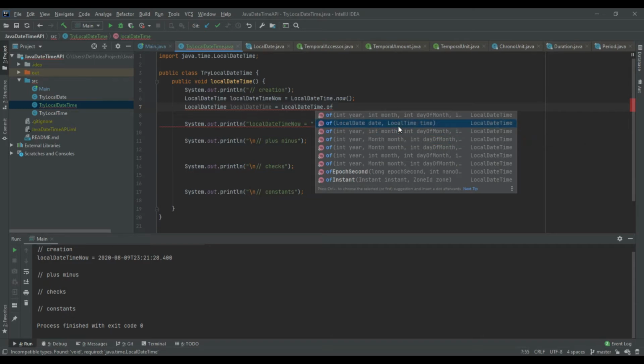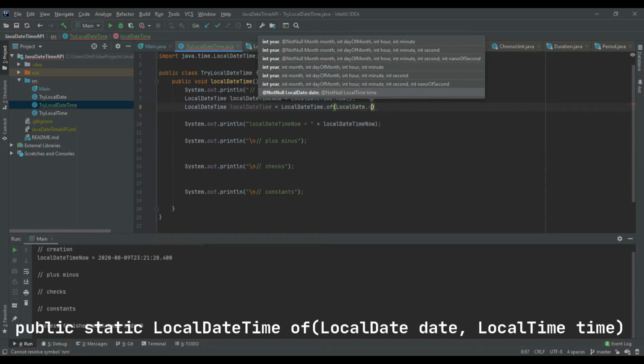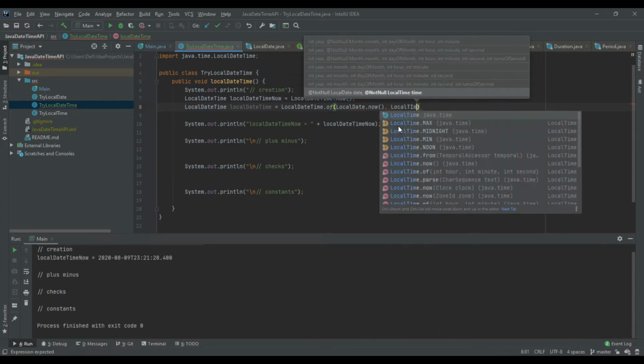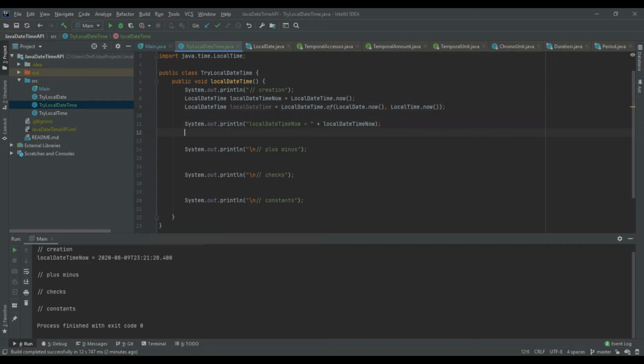So I'll use local date time. I'll use local date dot now to create the local date part of local date time. Next, local time dot now to create the time part of the local date time. This is just one way to create local date time. If I run this, it will create the current local date time.